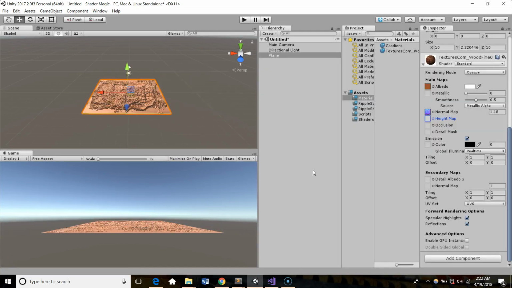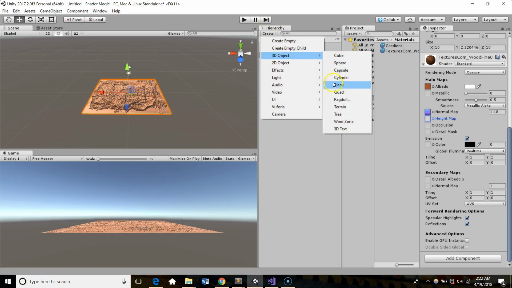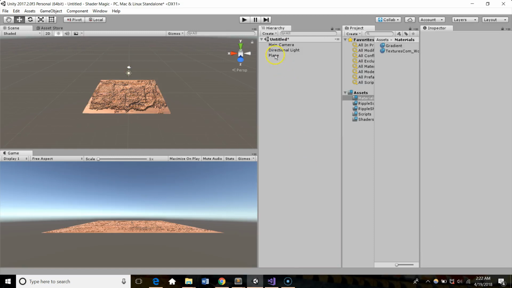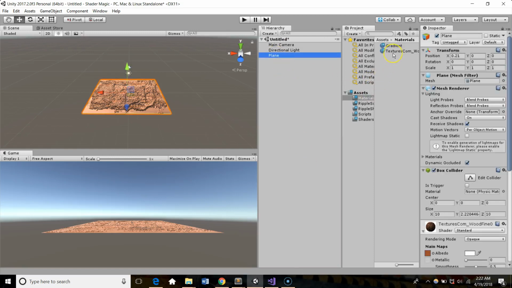So the first thing I'm going to show you is how to manipulate the vertices of a mesh such as a plane to incorporate a ripple movement. So the first thing you're going to do is incorporate a plane. So you can just create 3D object plane, and I just added a simple wood texture with the rust normal map so it shows as such.